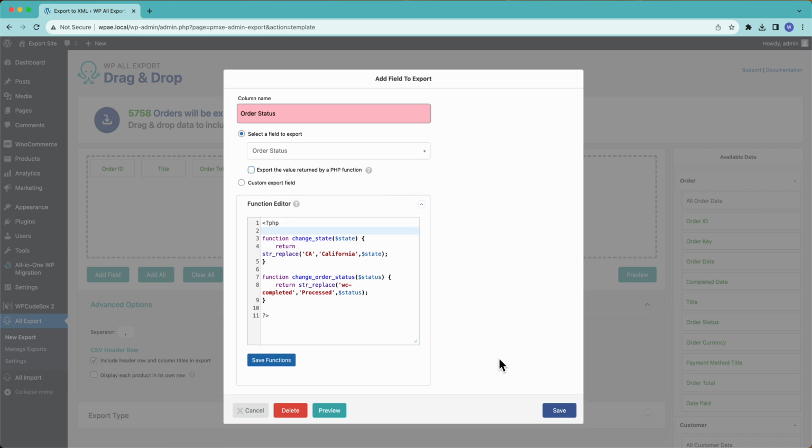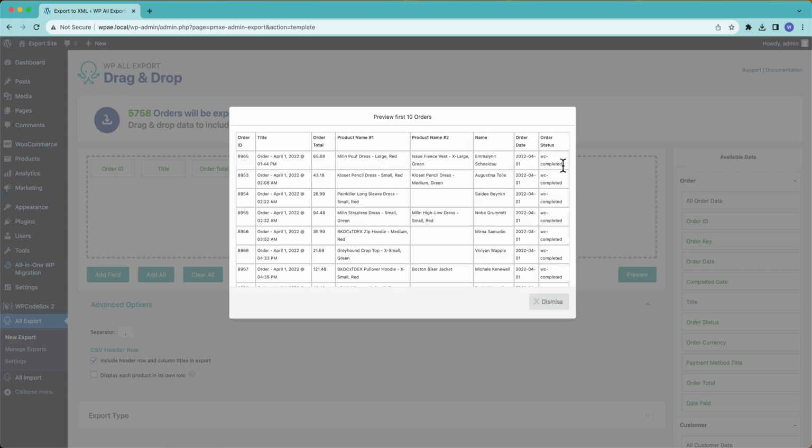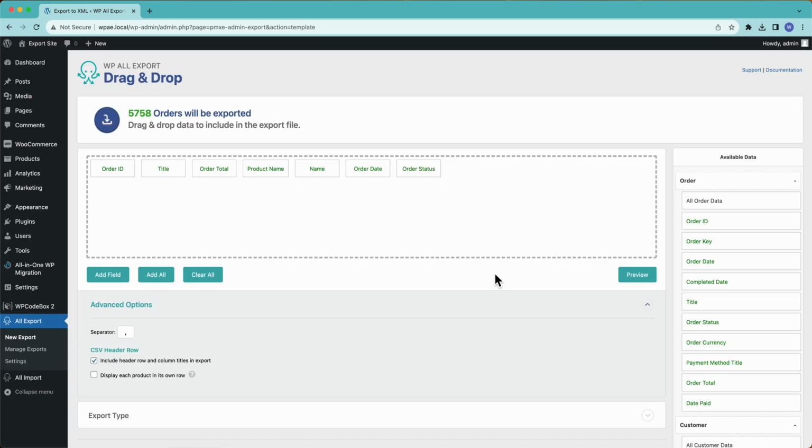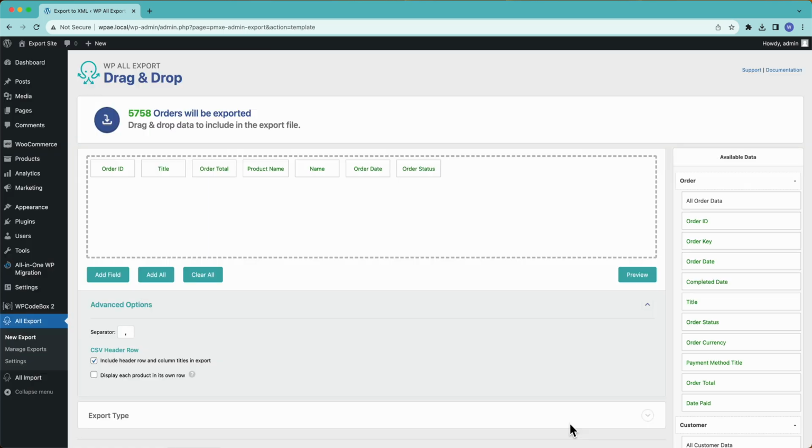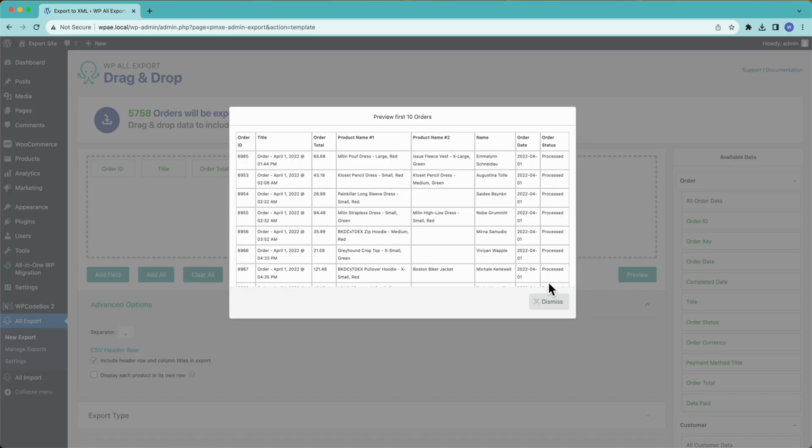By default, order status is going to be exported like this, wc-completed. And that's how WooCommerce stores the order status in the database. Well, let's say I want to change that to something else, like processed. So we go over here, click into the field, and we select export the value returned by a PHP function over here. So we have change order status. That's the name of our function, right? And it's going to take wc-completed and change it to processed. We'll save, preview, and there we go. Now you can write PHP functions to do all sorts of interesting stuff, pretty much anything you need to do. We have a lot of documentation on this, and you can also just read about PHP in general.